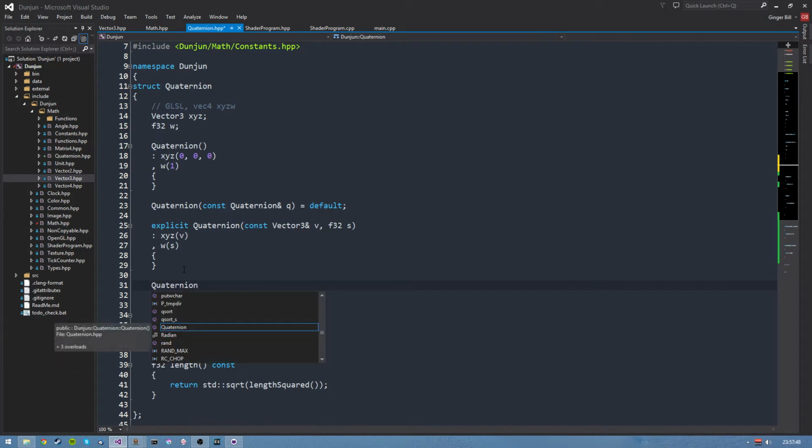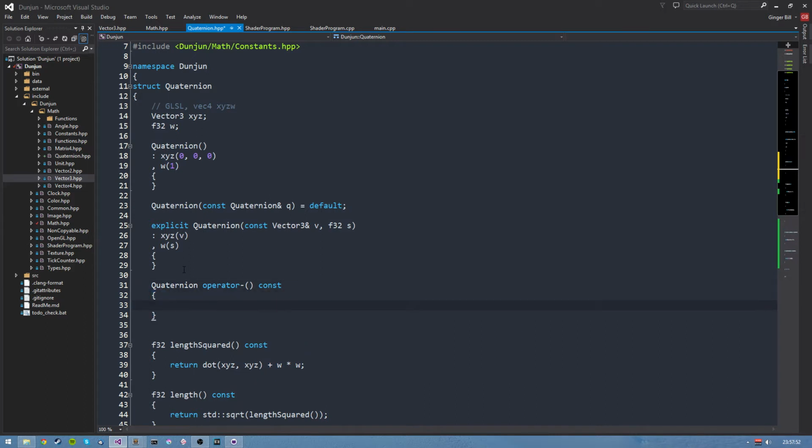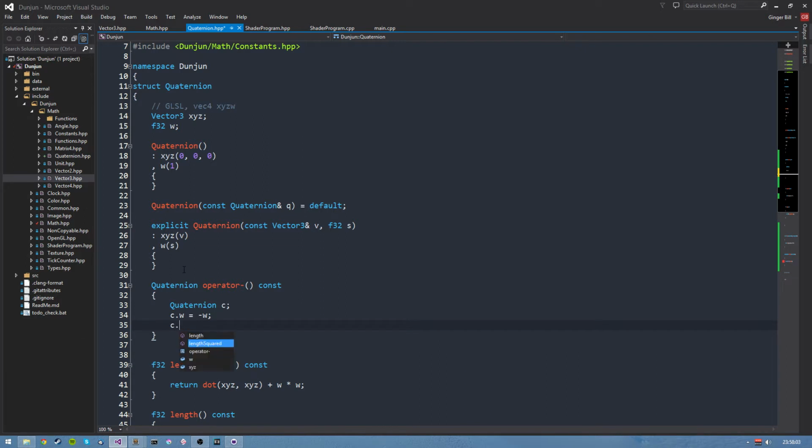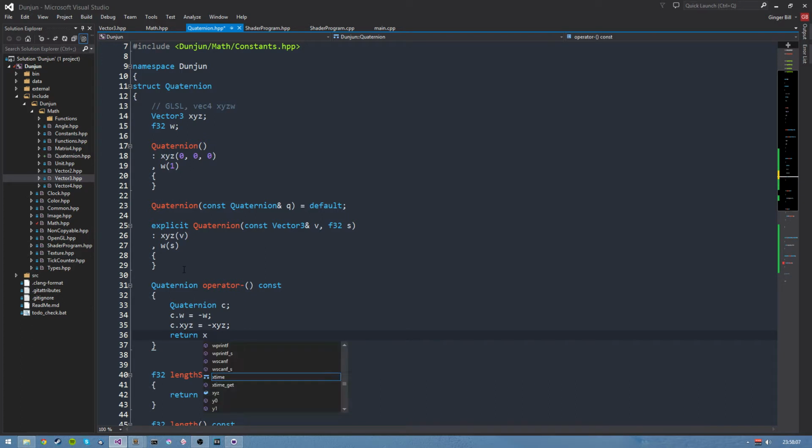So we need to do the negation operator for the quaternion, so make everything negative. What we're going to do is get a temporary variable. So c.w equals negative w, c.xyz equals negative xyz, and then return c.